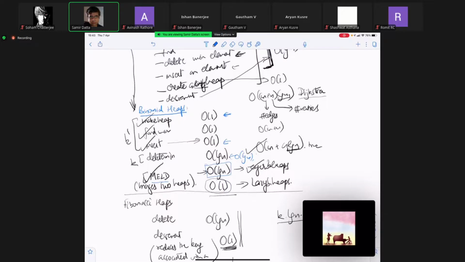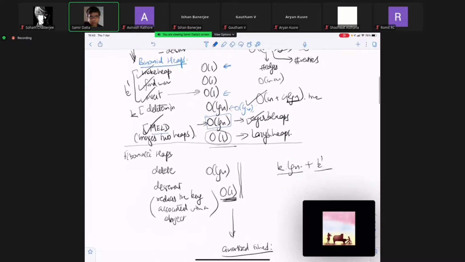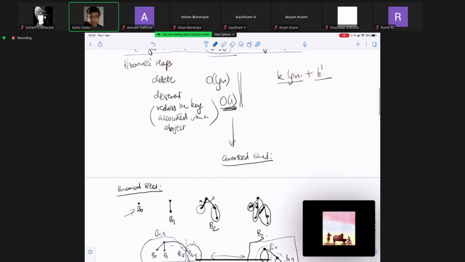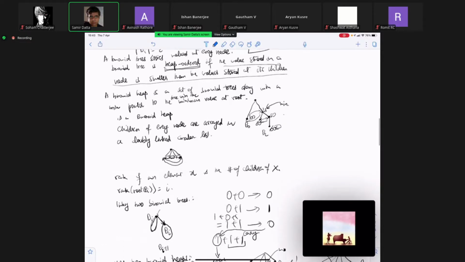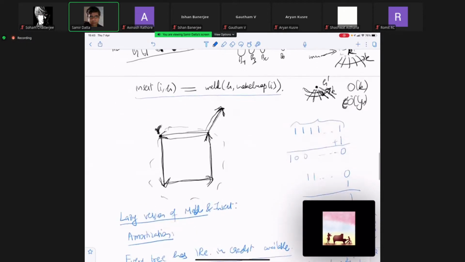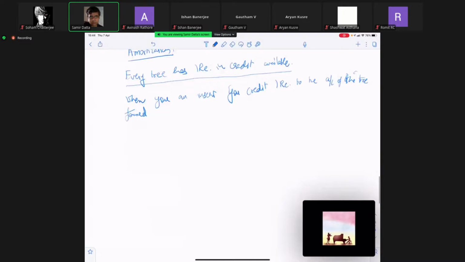So let's see how. Basically, when you link one tree to another, what is the time spent on when you are doing this melding? It is spent on linking, correct?